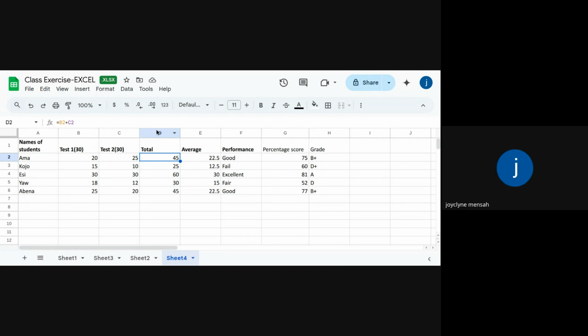So the total is what? B2 plus C2. And we dragged it down to give us the total scores of test 1 and test 2 for the five students. Then we went ahead to calculate the average. And we said the average of each score is the total scores divided by 2.